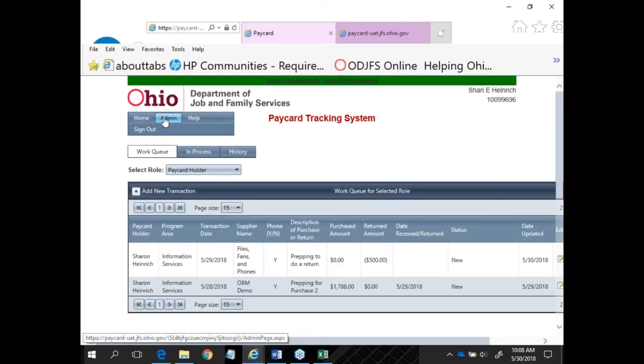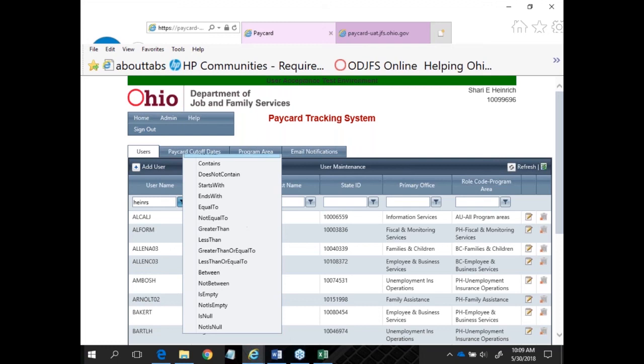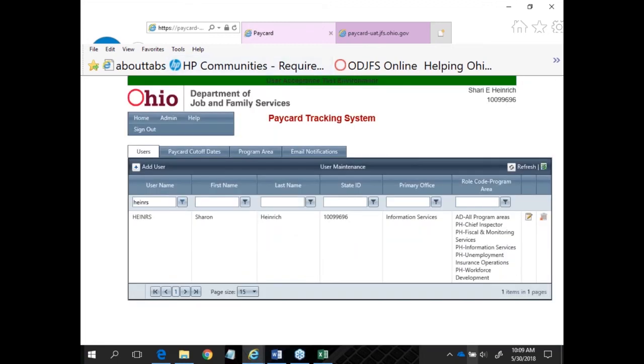So as an admin, this system is roles dependent, and when it comes to the pay card holder role, we have to say which office or, in your case, institution I'm part of. So let's say today I'm part of OIS and I've got a couple of other offices. I'm going to edit my record here.